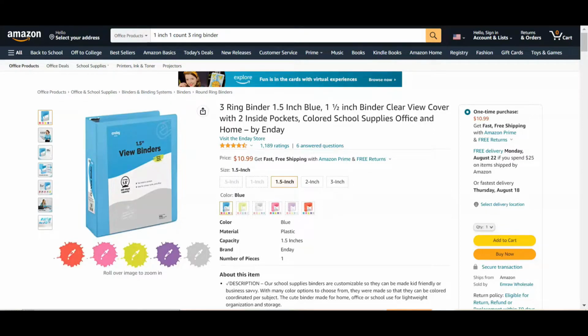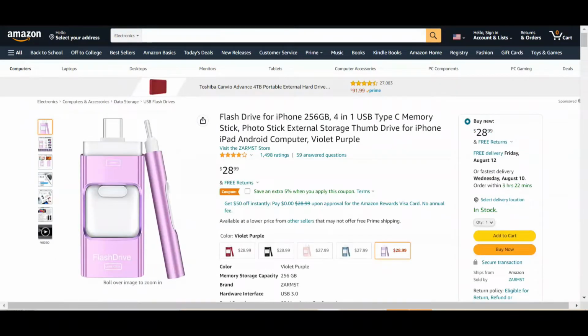If you prefer digital organization, you can organize the files on a flash drive, on your computer, or in the cloud. This flash drive is 256 gigabytes, 4-in-1, and it's compatible with iPhones and Androids. It can be used to save images and transfer files back and forth between different devices.